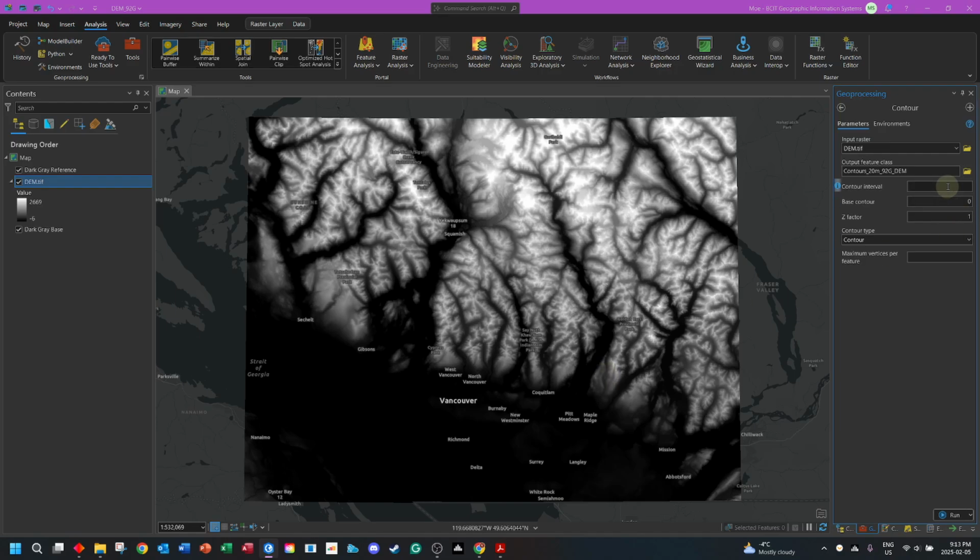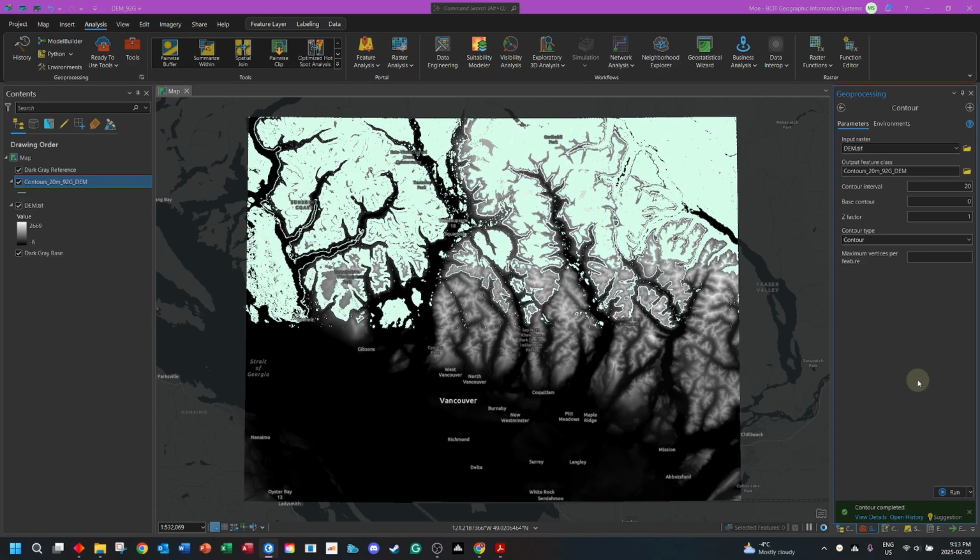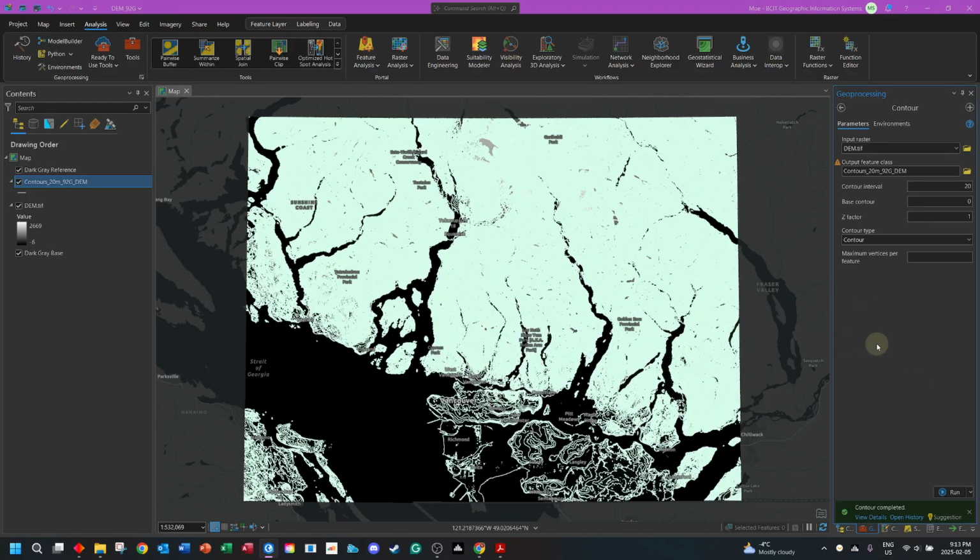And your next step is to type 20 in your contour interval. Now the rest of it looks fine. We want to keep contour selected because we're making contour lines. And you want to go ahead and run it. Now contour lines with 20-meter interval, it's going to take longer to run. So the lower the number you select, the longer it takes for you to run the contour lines.